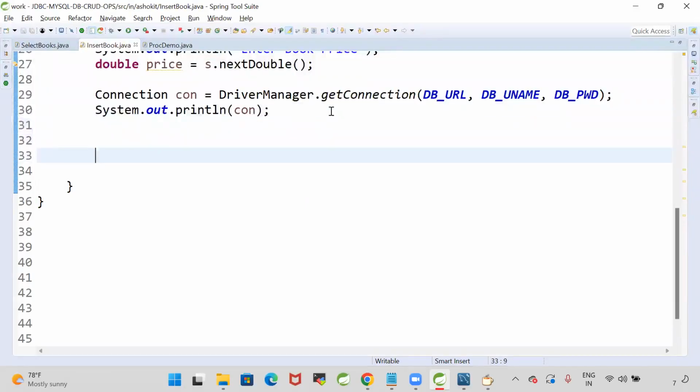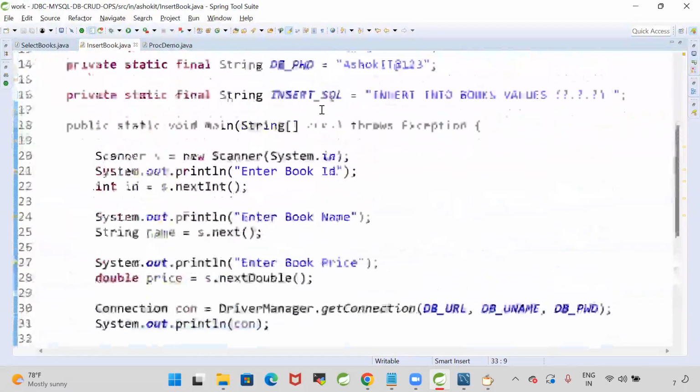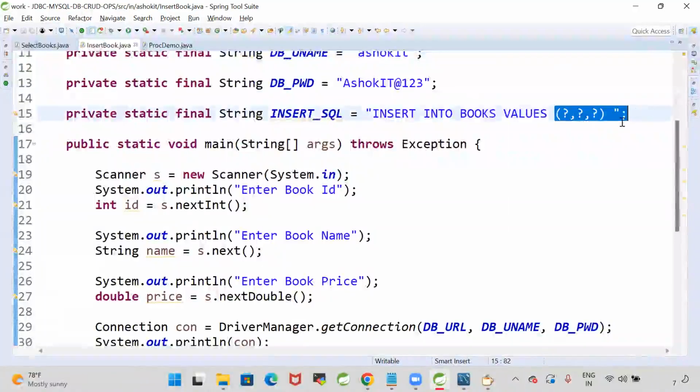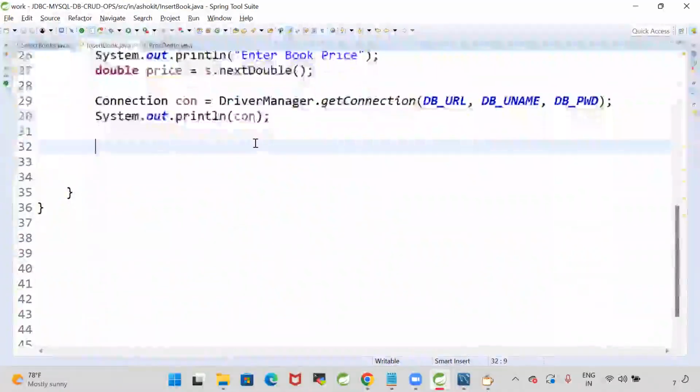Here I want to create a statement to execute my query. Is my query a static query, or does it have positional parameters? My query has positional parameters. How do I execute a query with a positional parameter? Statement or prepared statement? Prepared statement.